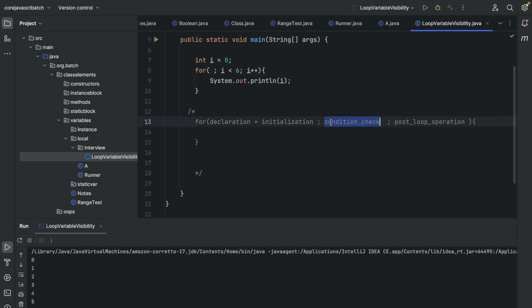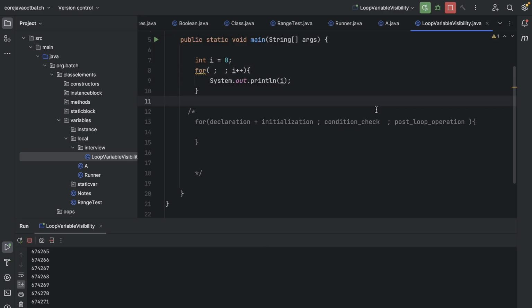Can I remove the conditional check as well? Will it allow me or not? Okay, let's see. And if I try to run it, it's an infinite loop, right? It will allow.